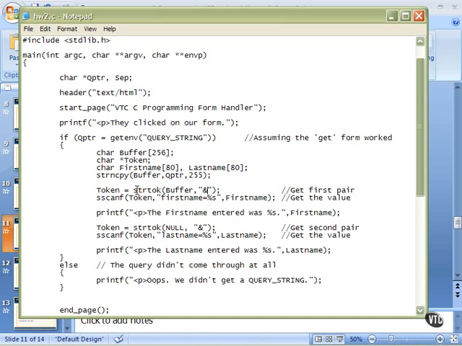So I use a C function built into the library called strtok, and that's string token. To string token, we hand it the buffer, which is right here. This has our query string in it, or a copy of it. Buffer will be modified as string token works its way through, so we don't want to give it the original buffer. It can mess it up.